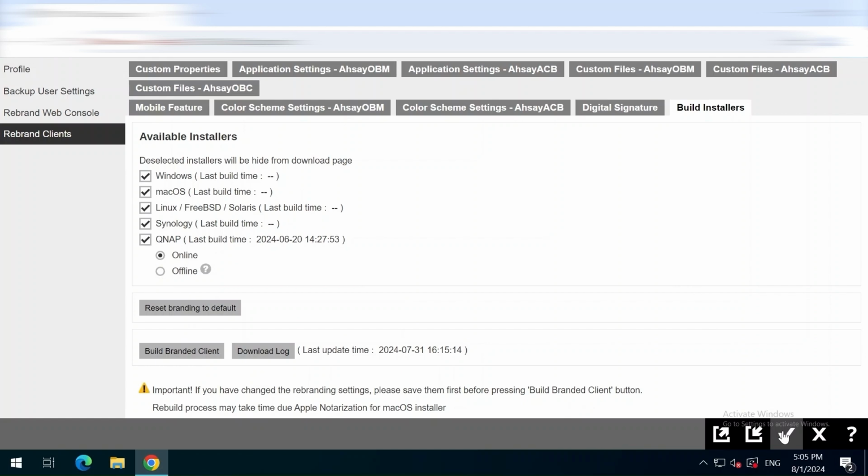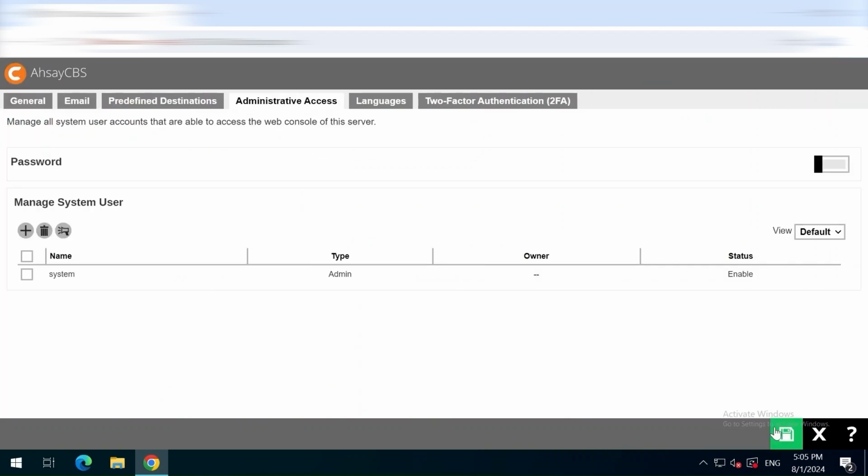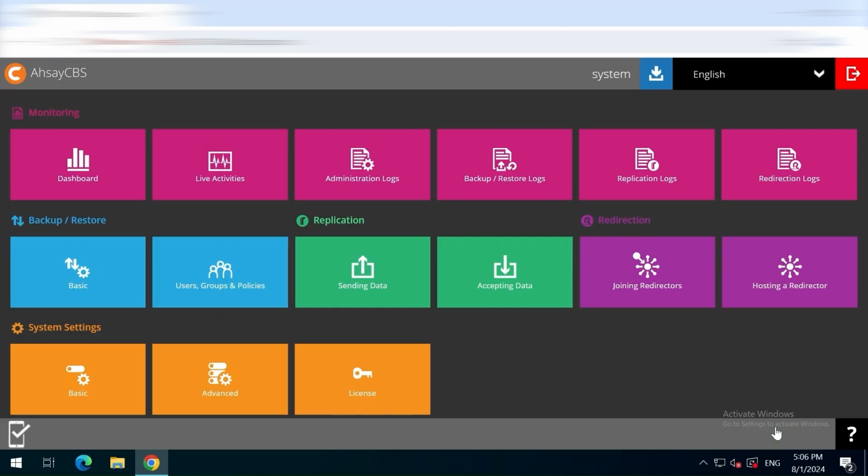Click OK. Then click on Save afterward to save your settings. The installers for the selected platforms shall now appear on the CBS download page.